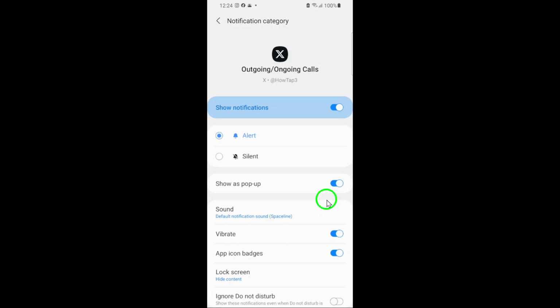If you found this helpful, make sure to check out other ways to customize your app notifications so you can tailor your phone's alerts exactly to your needs.